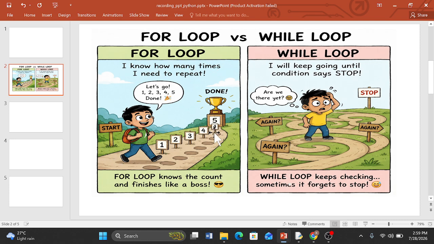If you observe this image, it clearly indicates this boy knows that if he takes five steps, he can reach the goal. But here he is in a confused state. He doesn't know where to stop. Here the condition says when to stop, then only he has to stop. Otherwise, there is no stop here.